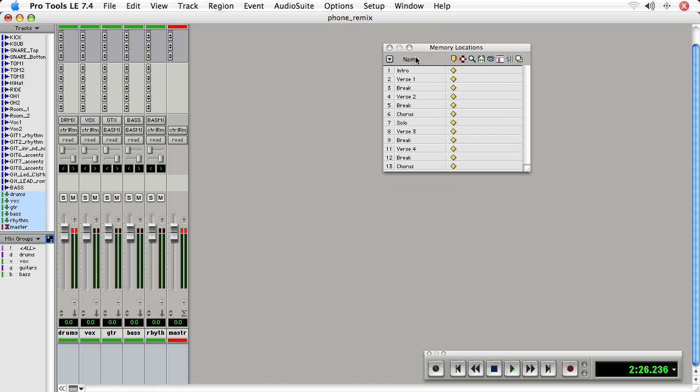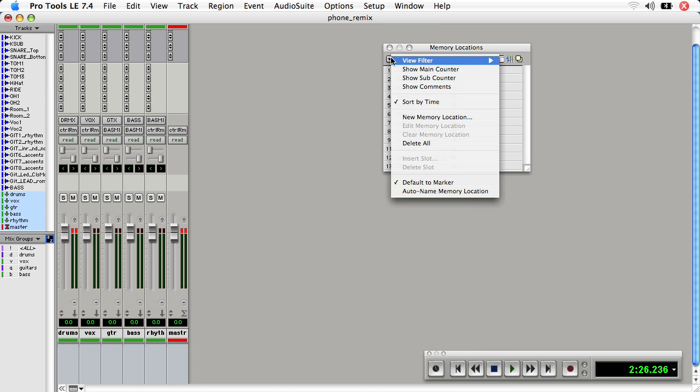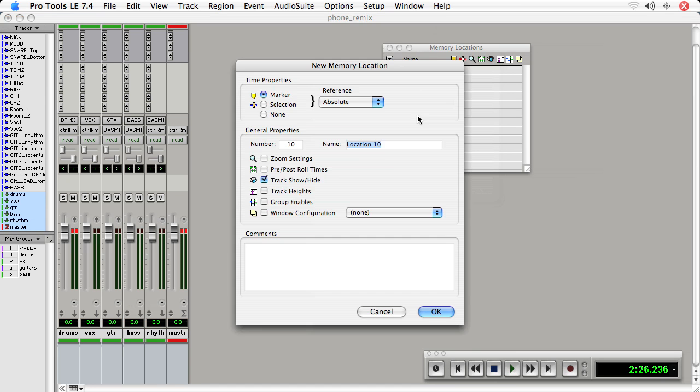With the memory locations window open, I'll choose from the drop-down new memory location. Now I don't want a marker and I don't want a selection. Instead, I'll choose none. Give my memory location a name, call it stems, and make sure that the track show hide box is selected and choose OK.